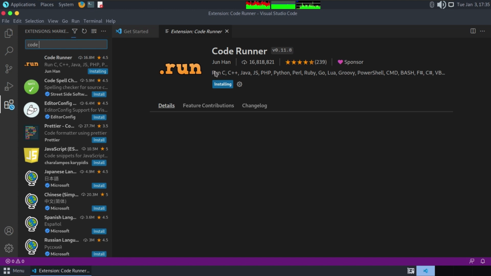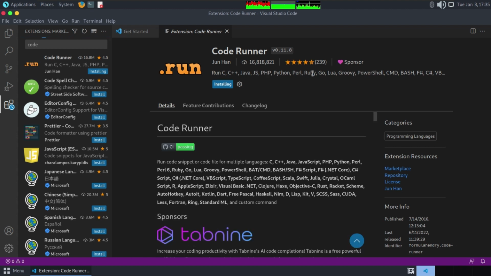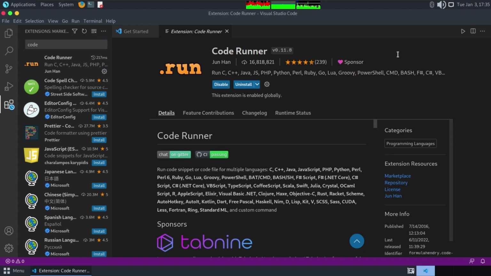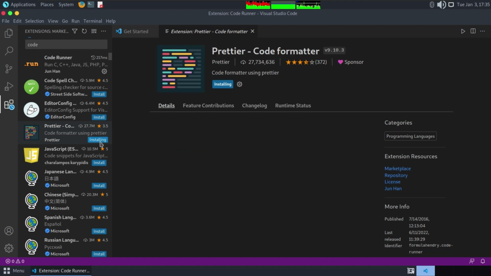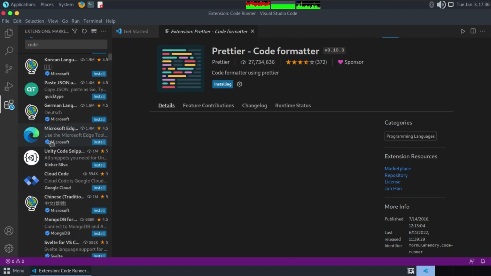So you see the code runner actually says that it can run C, C++, Java, JS, that's JavaScript, PHP, Python, Perl, Ruby, Go, Lua, Groovy, most of the things. You see, when it got installed, the run code is here. So that's that. I can also install Prettier. It's a code formatter. All these are extensions, so you have to choose what you want.